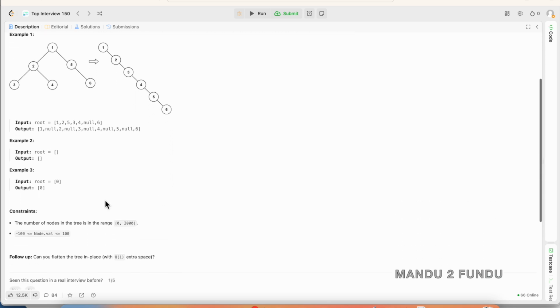The constraints are: the number of nodes in the tree is in the range from 0 to 2000, so the tree may be empty, and each node's value ranges from -100 to 100. There's a follow-up question: can you flatten the tree in place with O(1) extra space?